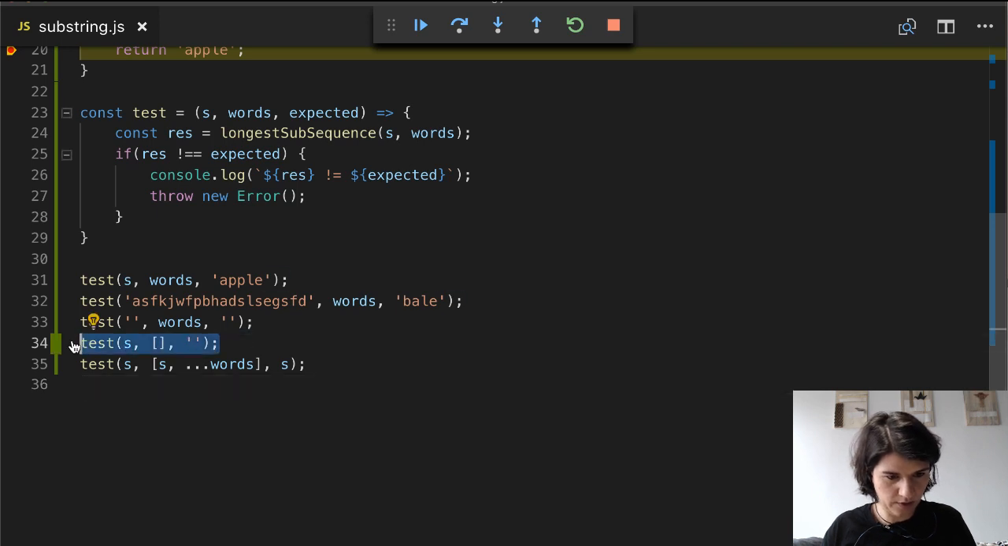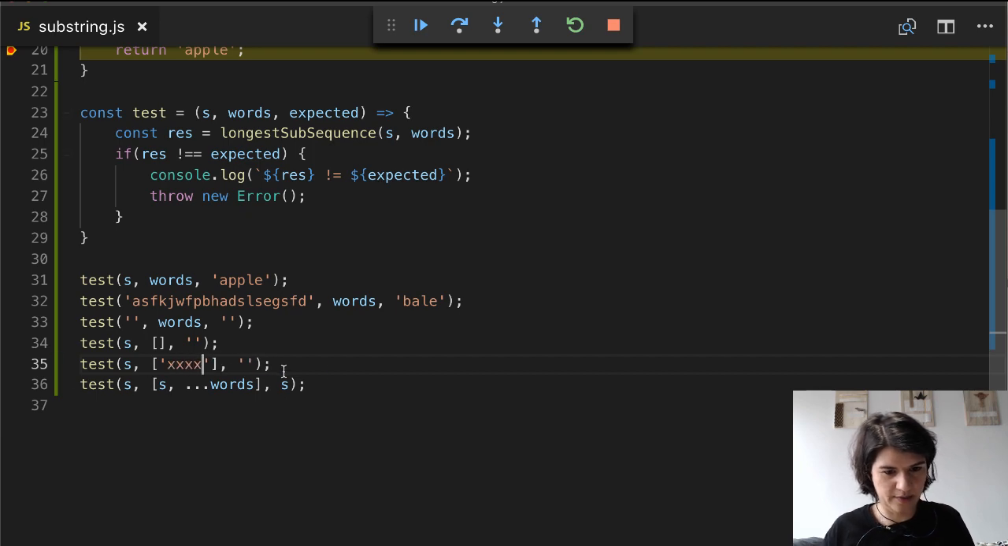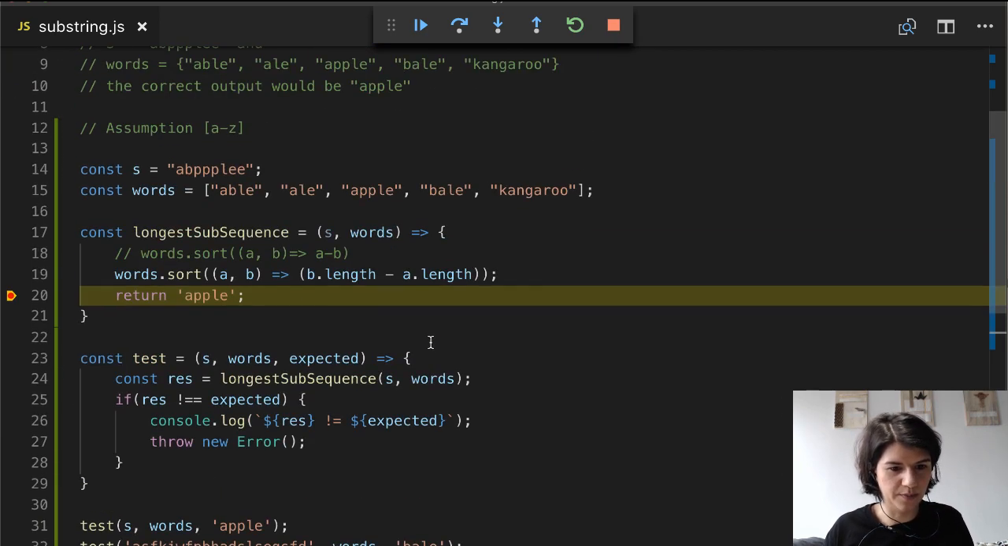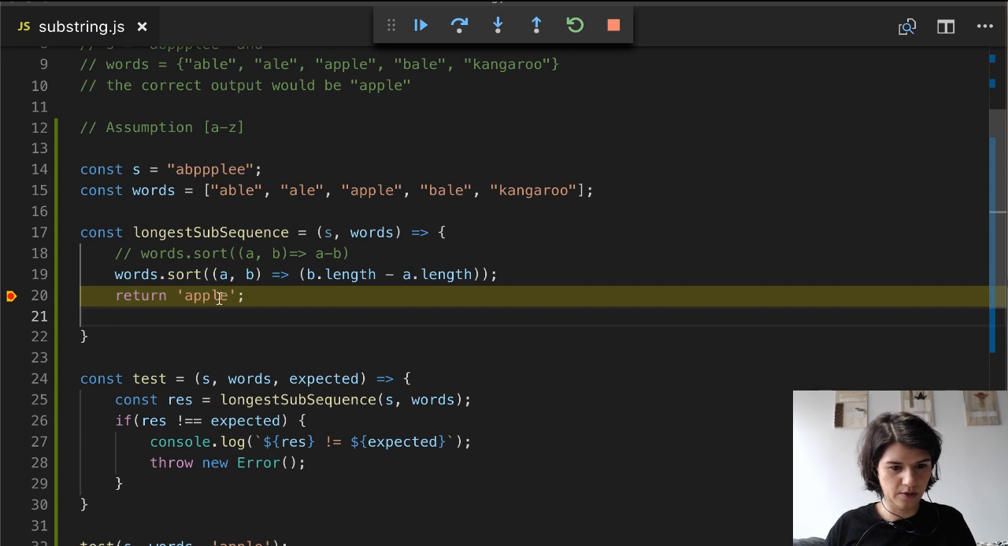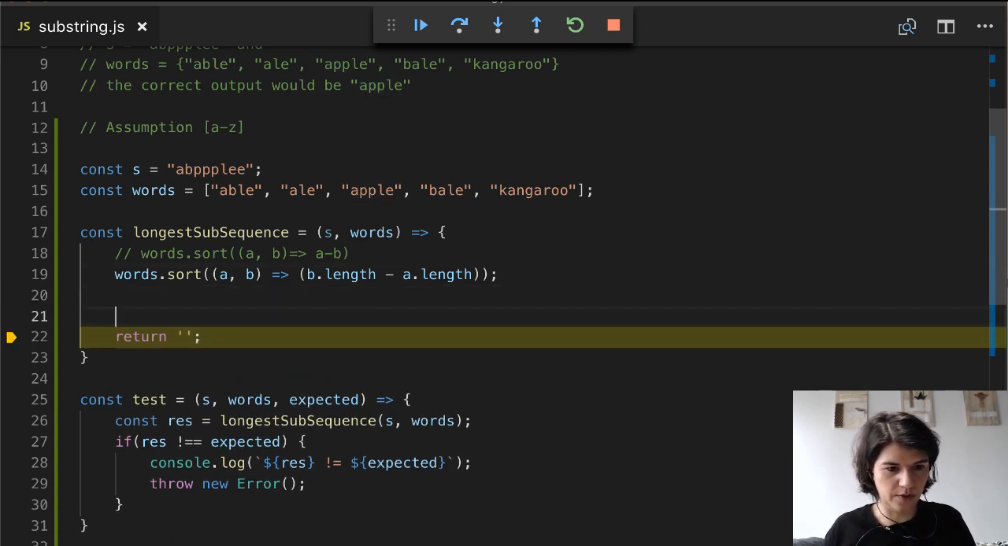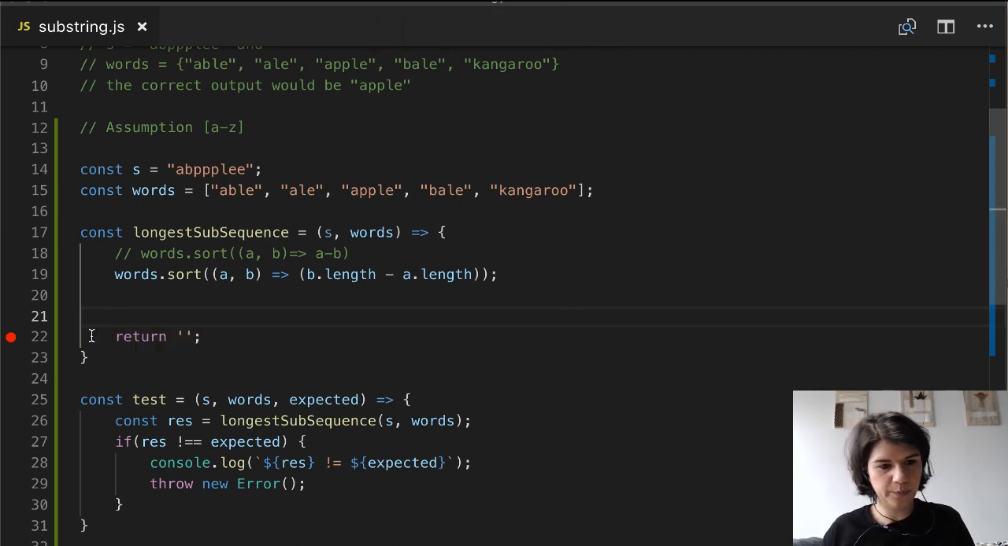Oh, and another one. If we have a string in here, but it is nowhere in S, then again, it should return the empty one. So this probably should not always return apple, it should just return nothing. I can stop the debugger here.